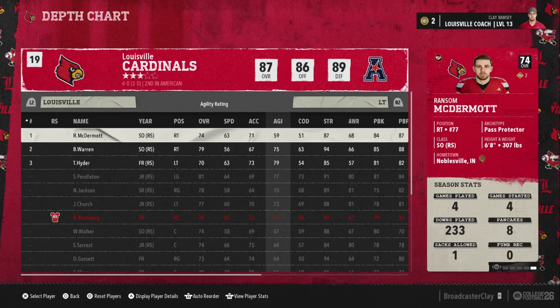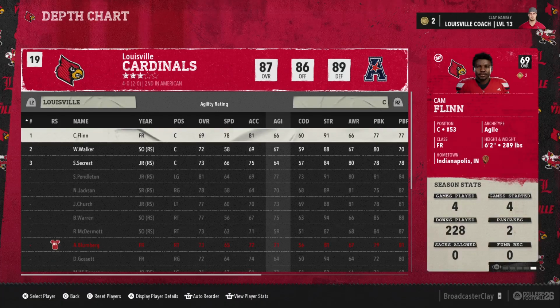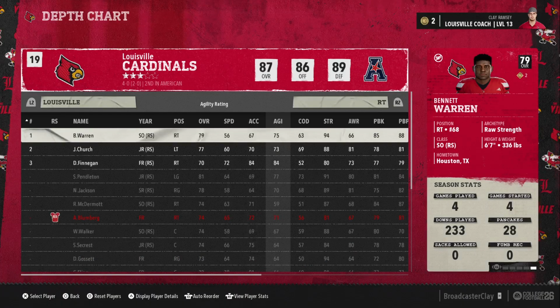So if you look at this, I did want to go back to the offensive line for a minute because it's an interesting one. At left tackle, we have a 74 overall, one of the better pass blockers on the team, Ransom McDermott. He's only allowed 1 sack this year, so he's been pretty solid, 8 pancakes. The left guard, Sam Pendleton, as you see, 21 pancakes and only 1 sack. The offensive line has been really solid. And Cam Flynn, the guy that's been so impressive though is the right tackle, Bennett Warren, no sacks, 28 pancakes at right tackle. He's been really good.